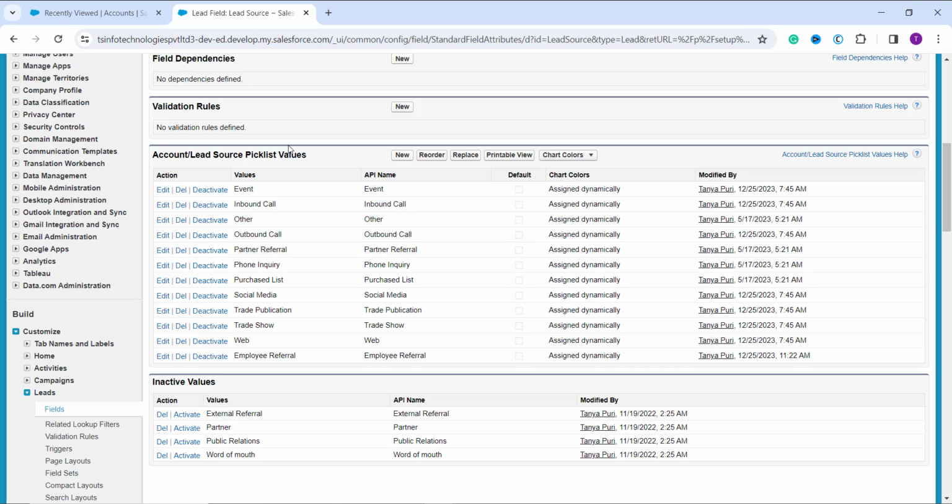In this whole video, we have covered the concept of how to reactivate or activate the deactivated value of a picklist field in Salesforce Classic as well as the Lightning interface.